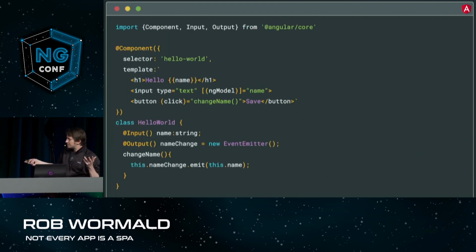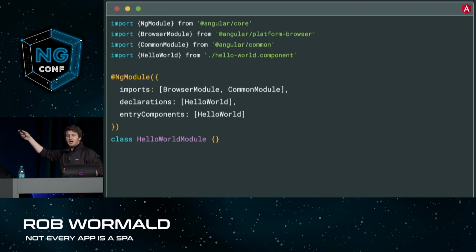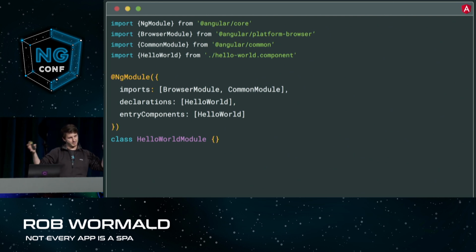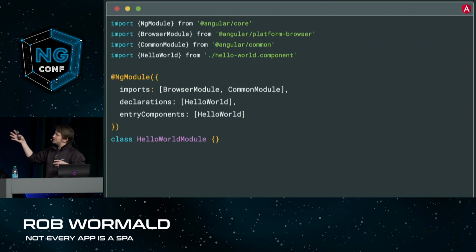This is nice and simple, right? But really what it is, you've got an ng module that you've got to think about kind of separately from the component. You've got to tell the ng module about the component. You also have to tell the ng module about all the things you need to use, like the platform and the common modules and all this stuff, right?